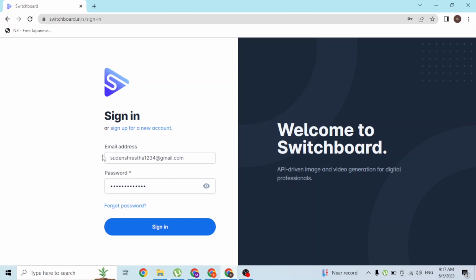And with that being said guys, after entering your email address and your password, simply click on sign in and then you'll be logged into your Switchboard AI account online on your computer.